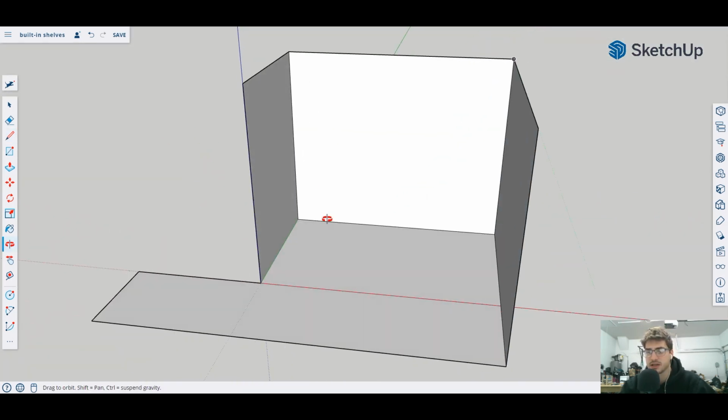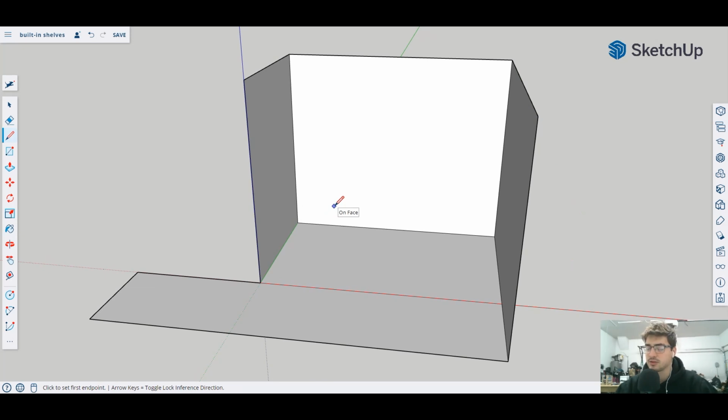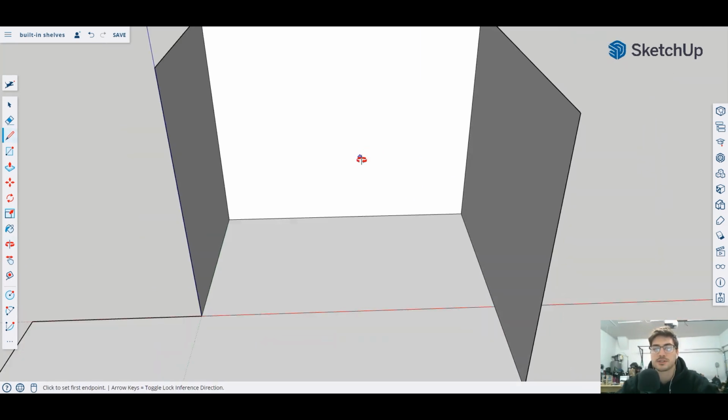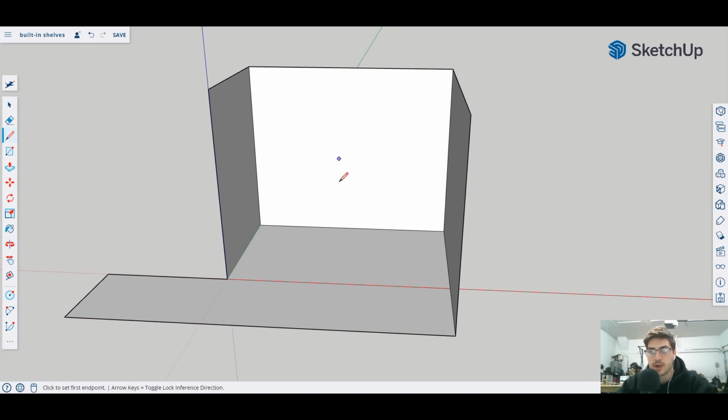I do have a video on YouTube on how to model a room, and this video will get added to my SketchUp playlist. So if you're a super duper beginner to SketchUp, feel free to check out some of the previous tutorials. This one is really specifically meant for built-in shelves. So I'm assuming you have the space that you want to drop your shelves in mind.